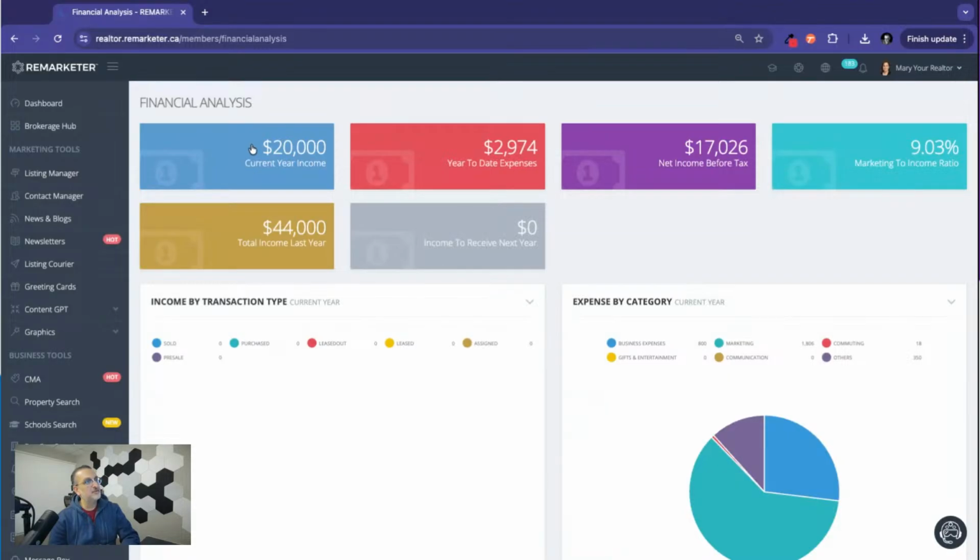So the current year income is the income that you're getting this year. So it's already that one commission that we've closed right there. So you have that in here. Year to date expenses, that's your entire expenses year to date. So if you add everything in, your marketing, your CRMs, your platform subscriptions, your phone, your gas, your car, home office, whatever expenses that you incur, if you add them in, it is going to show you the year-to-date expenses in here as well.